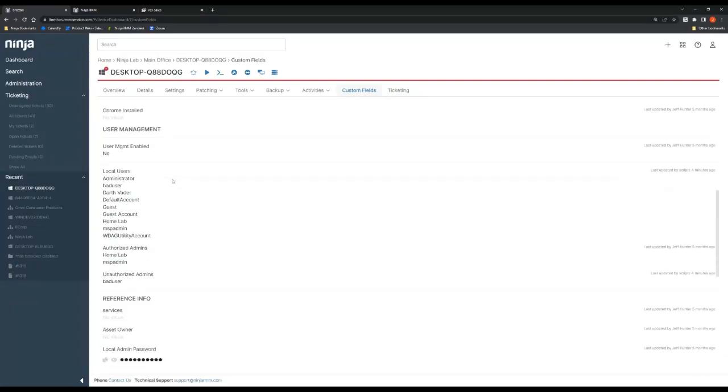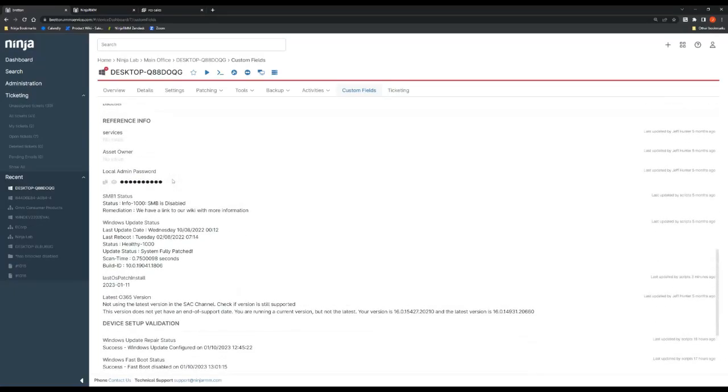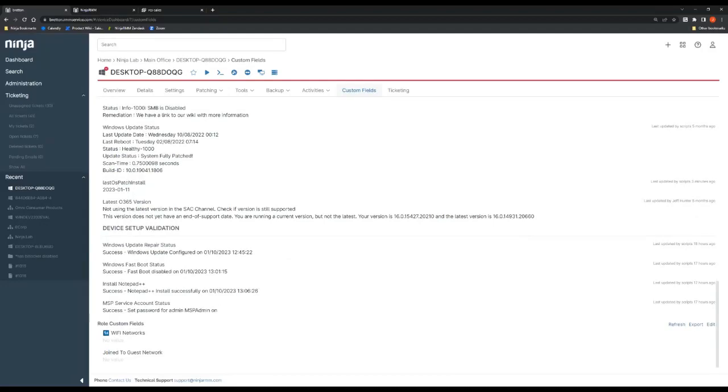Now, when I come down to the bottom of this device here, I'm going to see a lot of different information. And so you can see things like SMB status right here. These all, I think, relate to what actions you might want to take on a machine. We can also see Windows Update status right here. We can see when the last patch was installed on this machine, Office 365. But in terms of the examples that I've shown today, you can see here, I have been successful with my Windows Update repair status, ran that yesterday. My fast boot was successfully disabled right here. Notepad++ was successfully installed, and then my MSP service account was also created as well. So this is great. I was successful.